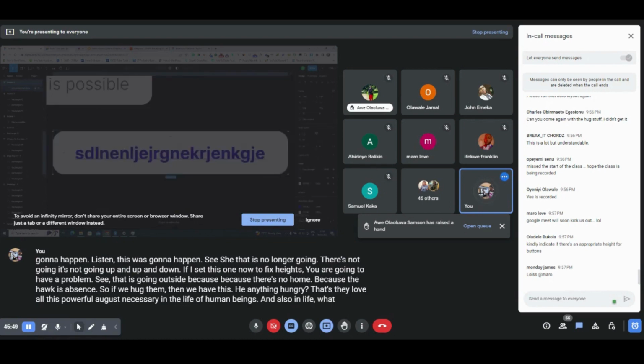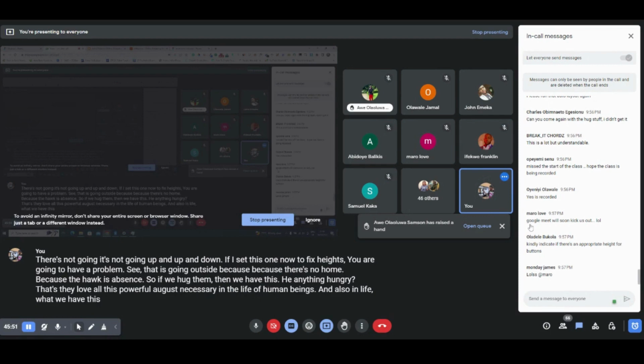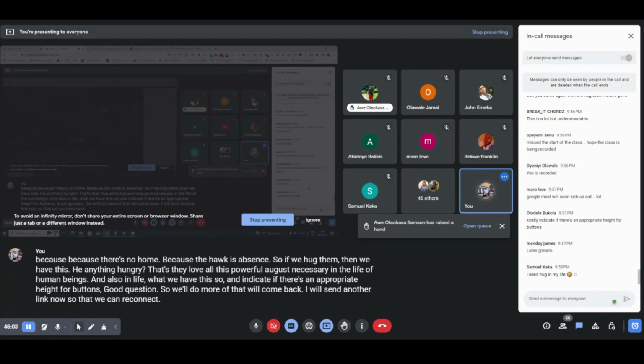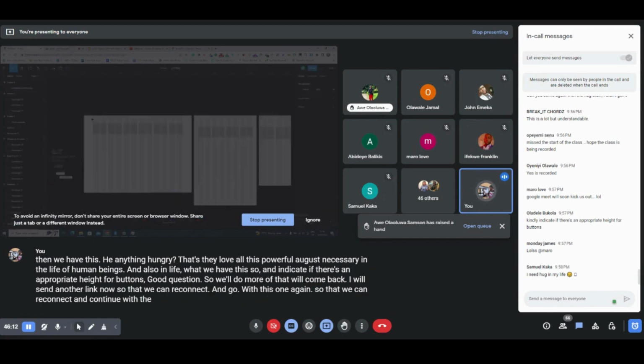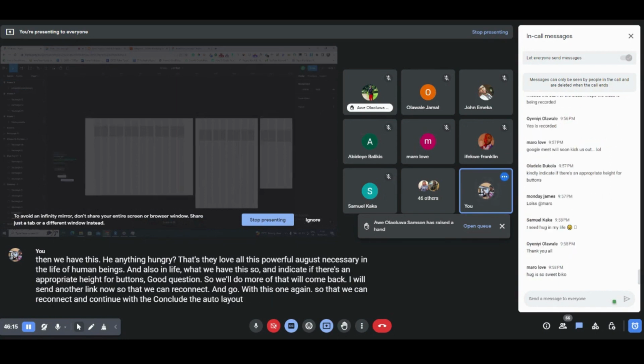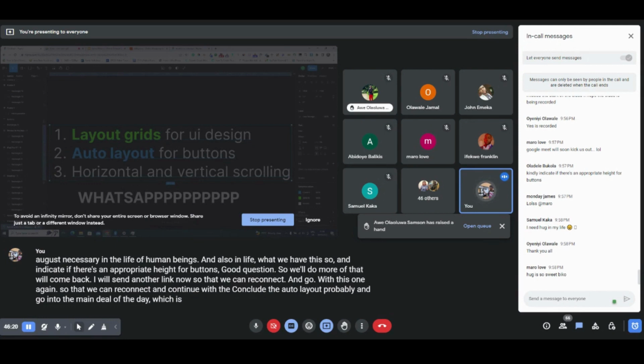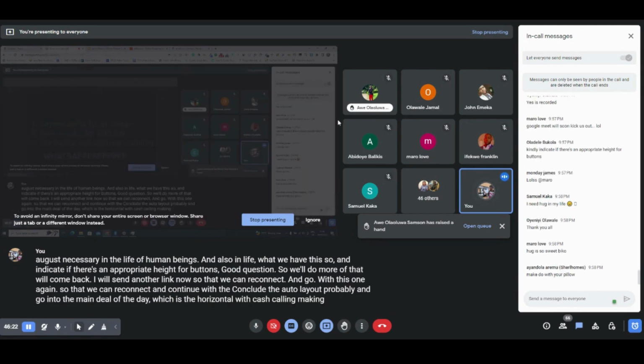So, can you indicate if there's an appropriate height for buttons? Good question. We'll do more of that when we come back. I will send another link now so that we can reconnect and continue, conclude the auto layout properly and go into the main deal of the day, which is the horizontal and vertical scrolling, making WhatsApp our case study.